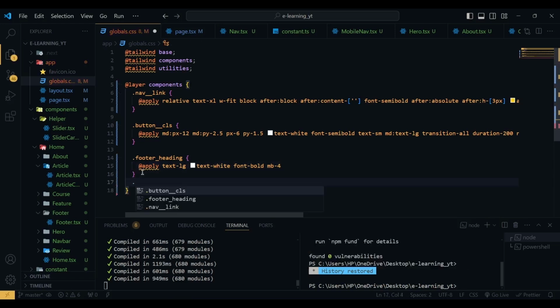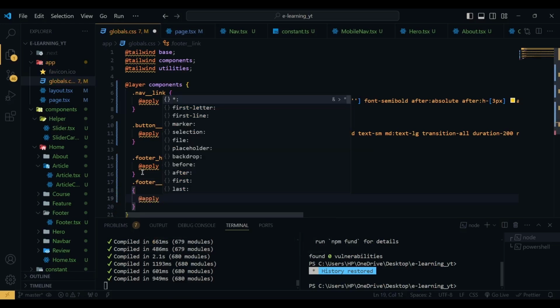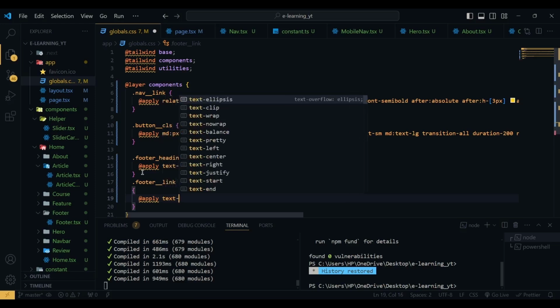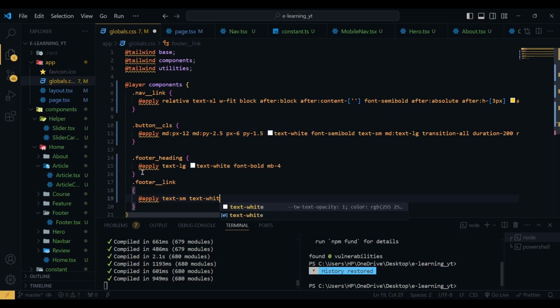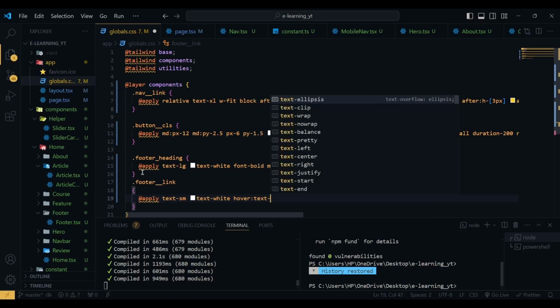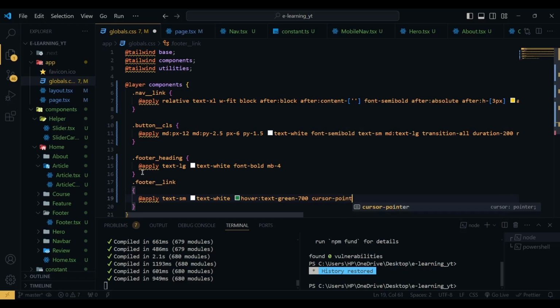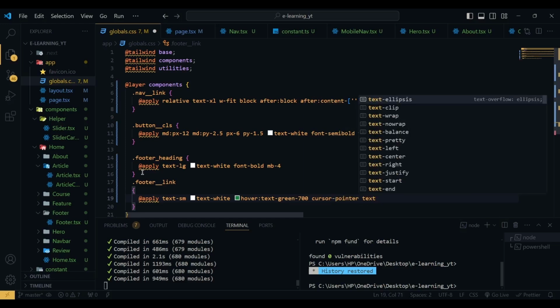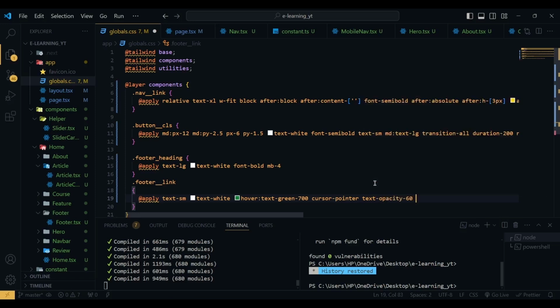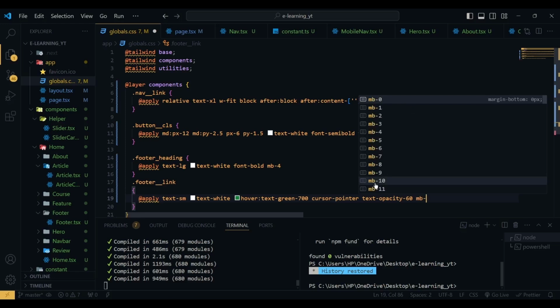And another one is footer link. So footer link, and we are going to apply text small, text will be white, on hover text will be green 700, cursor pointer, text opacity will be 16, margin bottom will be 3, width will be fit.